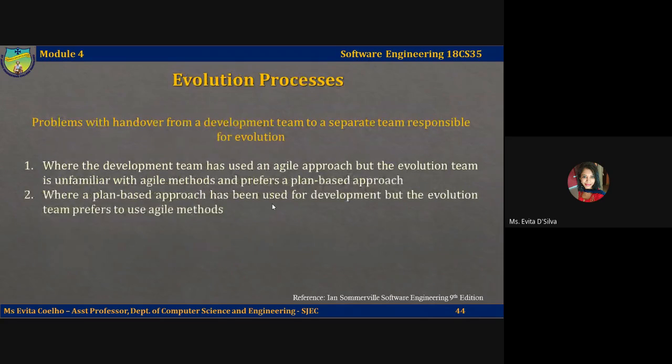However, problems may arise in situations in which there is a handover from a development team to a separate team responsible for evolution. There are two potentially problematic situations under these circumstances, where your development team is different from the team responsible for maintaining and evolving the software. First, where the development team has used an agile approach, but the evolution team is unfamiliar with agile methods and prefers a plan-based approach.